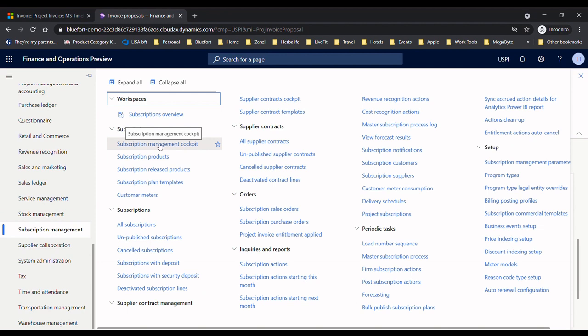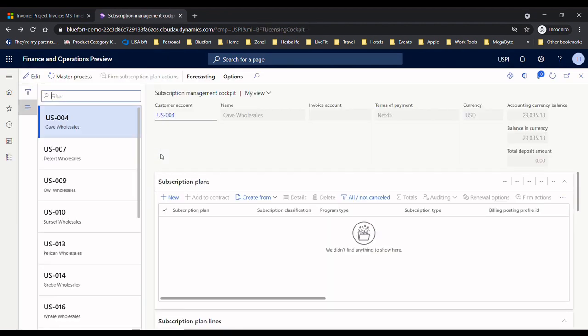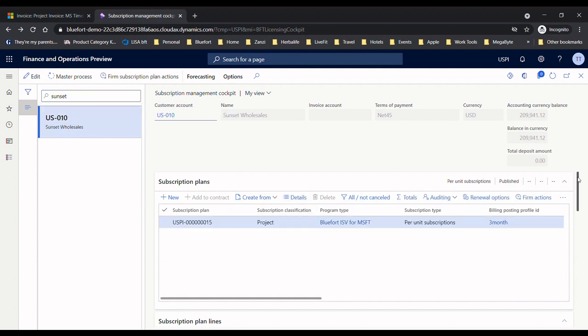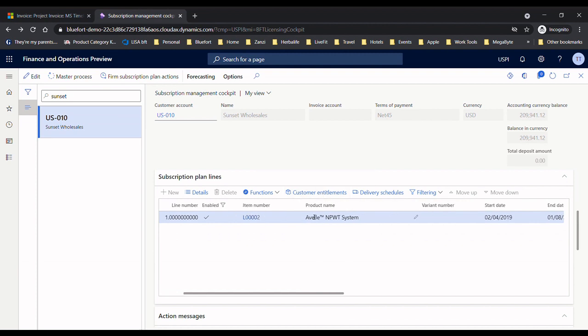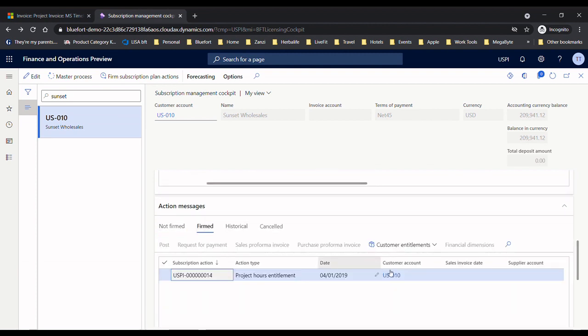If I go here to my cockpit, update LISA itself, so that the remaining amount of hours on the customer entitlement is now updated to the remaining 4 hours. We go to Sunset. We can successfully see here, under the actions firmed, a remaining balance of 4 hours. Once this is completely consumed, this action will be transferred to the historical tab.